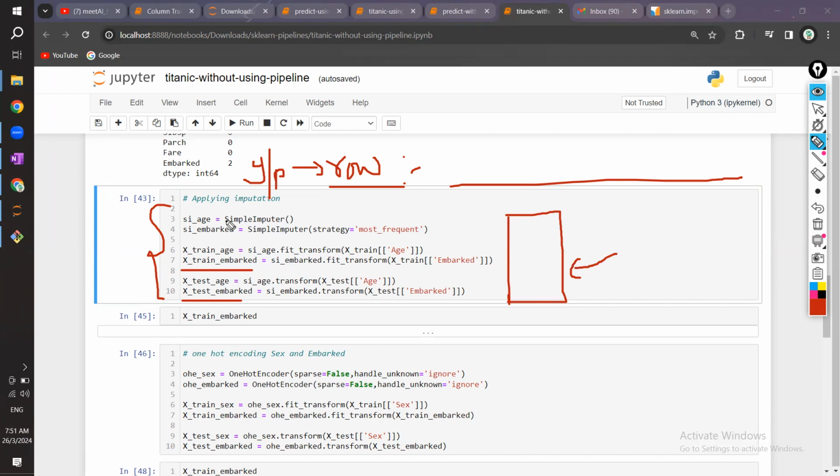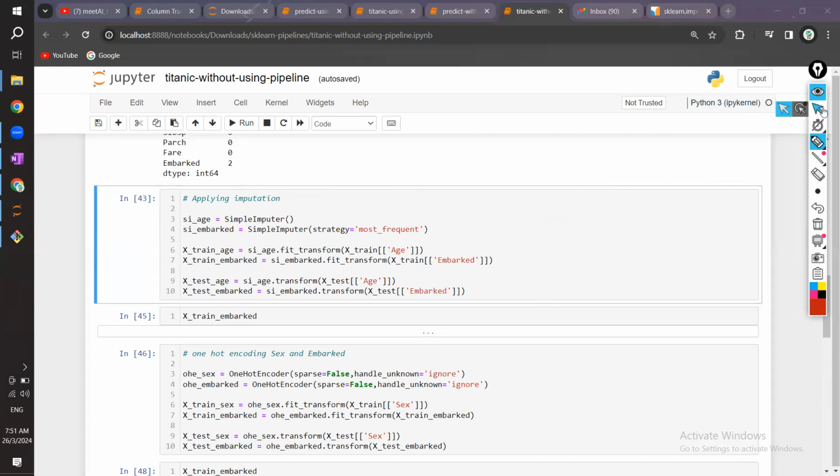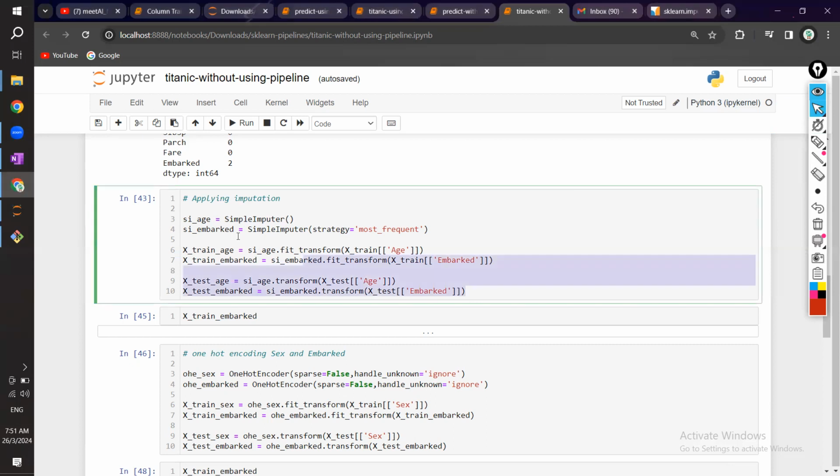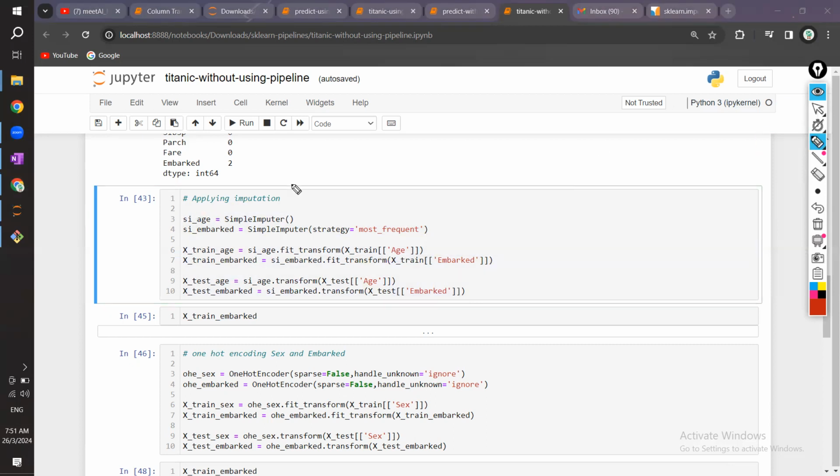Now you can also pickle this. But the reason why I did not pickle here is because I might use this or I may not use this mostly. Why? Because when I'm passing a single row, you can make sure whether there are no missing values for the age column and embarked column.